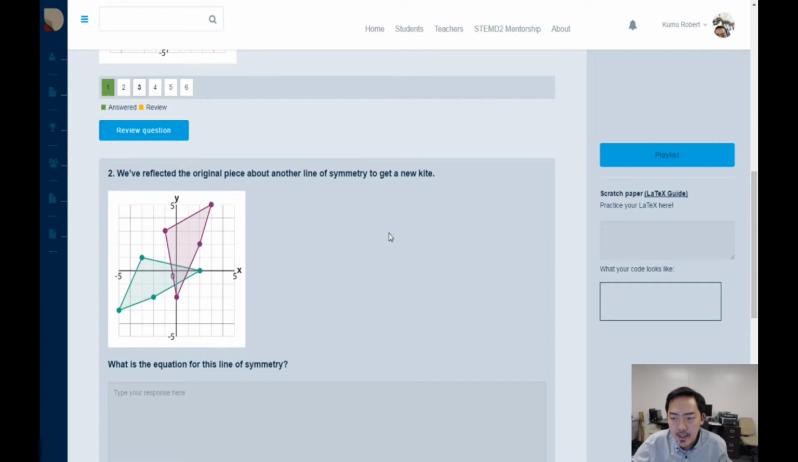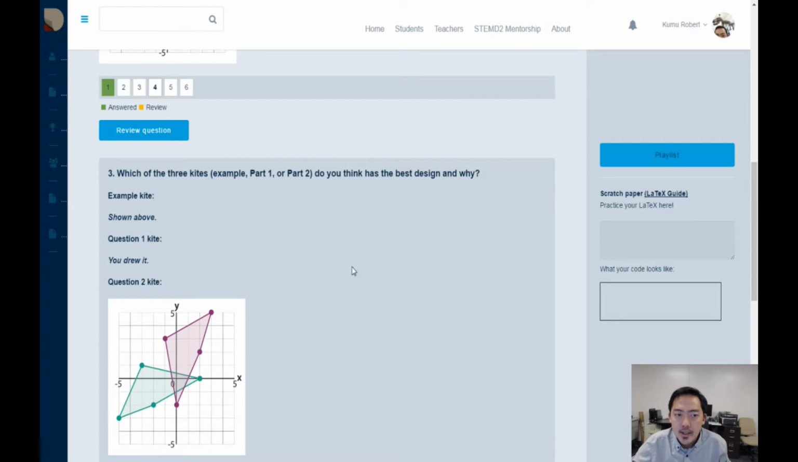Finally, we have one more kite that is created by taking the original shape and using a new line of symmetry. The line of symmetry is a diagonal line that goes through here. And what we need in this question is the equation for this line. Now that we have 3 different kites, we want to compare the designs. This is an open-ended question where we ask the students to choose one of the 3 designs and explain why they like that design the best.